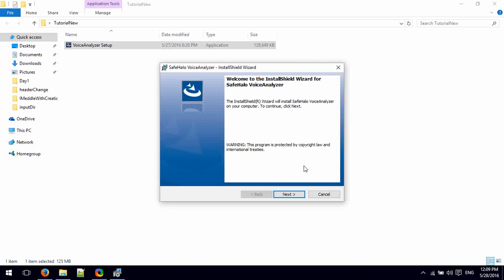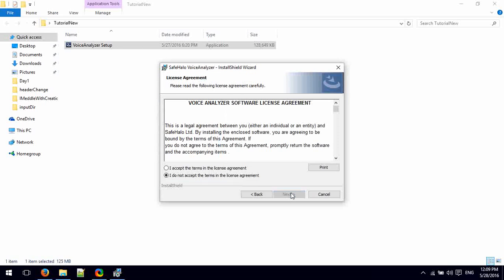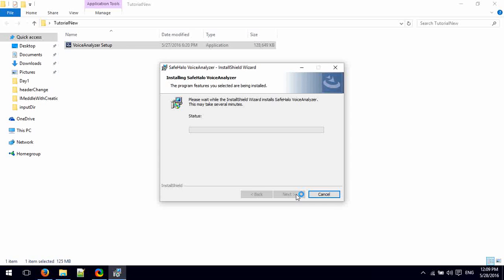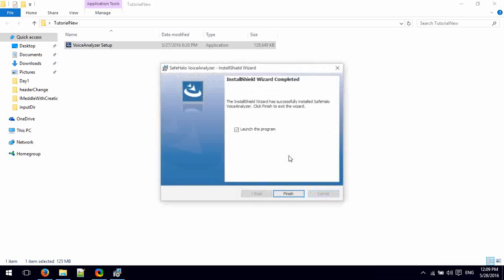The rest of the steps are pretty intuitive. Press next, accept the license agreement, install. We are launching the application now.